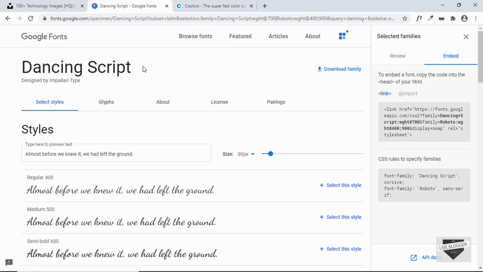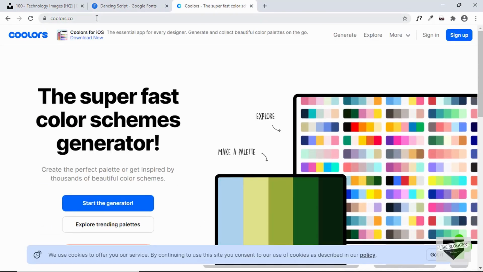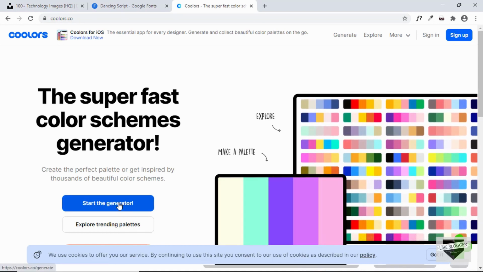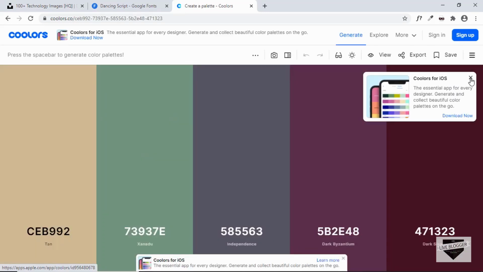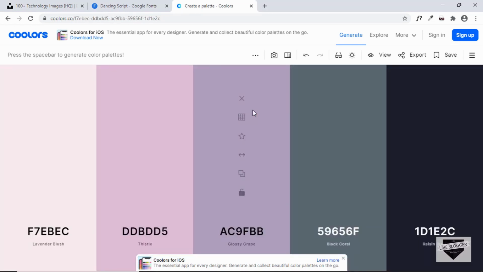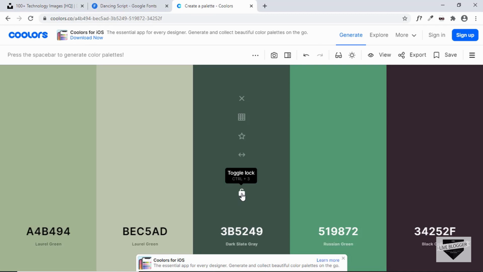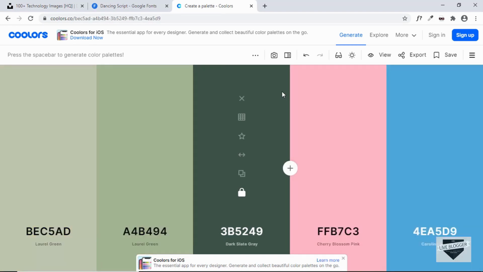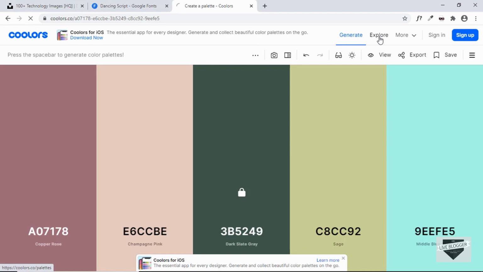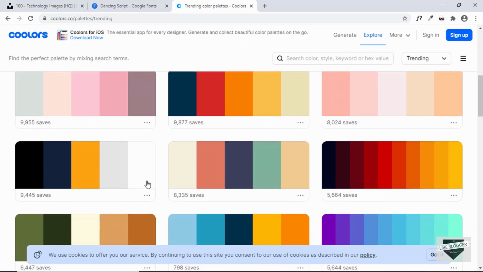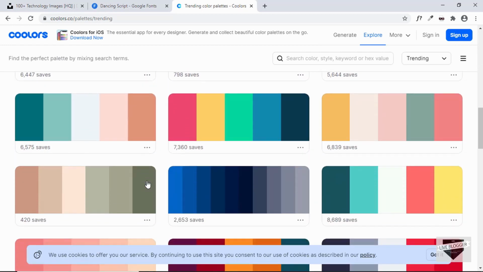Now let me quickly show you how to select colors for your website. So you can use this website called coolors.co, and you have this button called start the generator. So just click on that and you'll get a list of colors. You can just press space bar and you'll get different color combinations over here. Once you get a good color, just click on the lock button and that color will be selected, and all the others will change when you press space bar. And in this way you can select colors for your website, or you can even go to explore and you can get a list of trending colors that are being used in different websites. So this is how you can decide on the colors for your website.